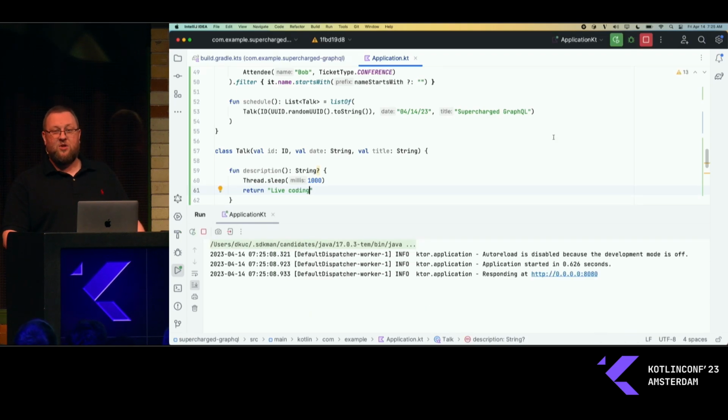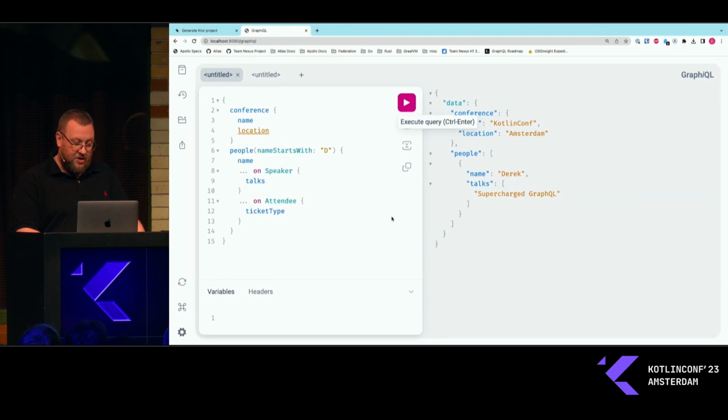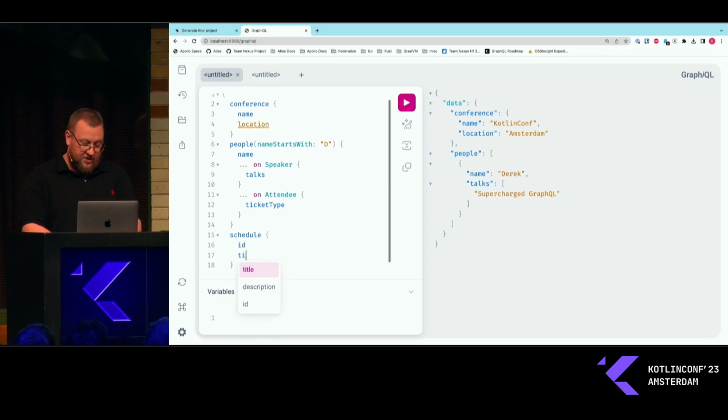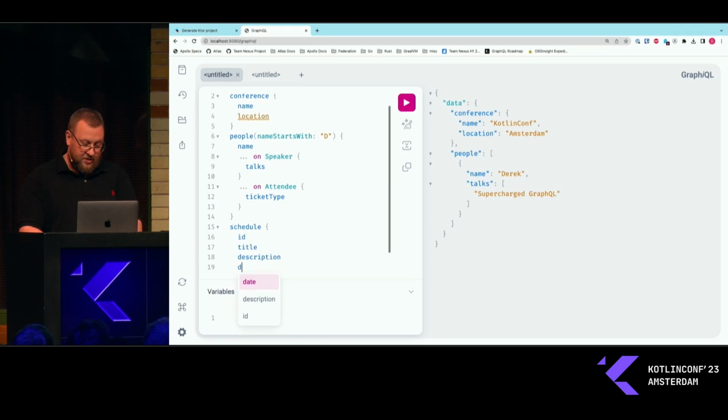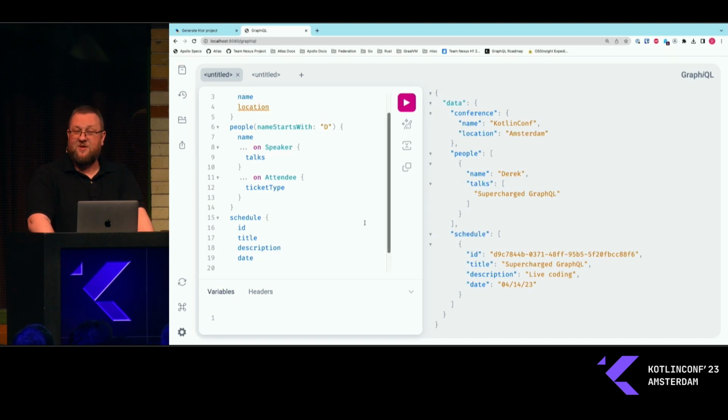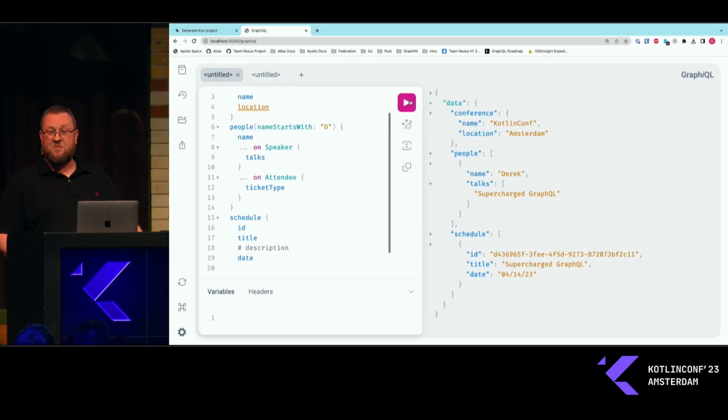So if we restart it now and look at our IDE over here, we can now add the schedule query, right? Schedule, and I can do the ID, the title, description, date, right? So if I run it, now it's going to take a long time because that field is very slow. If I remove the description, well, we expect it to be much, much faster, right? This gets actually even worse. So what if you have multiple fields like that?